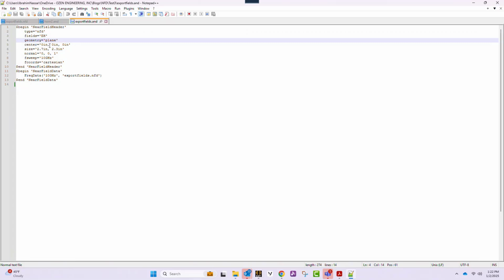Then you specify the size of the plane. So here it's 2.7 inches by 2.3 inches, as we specified in the near field setup. Then you specify the normal direction of the field. So in our case, the horn is pointing in the negative z direction, so we can change this to -1.